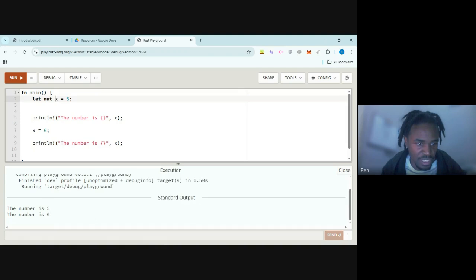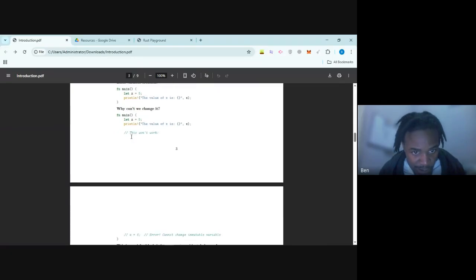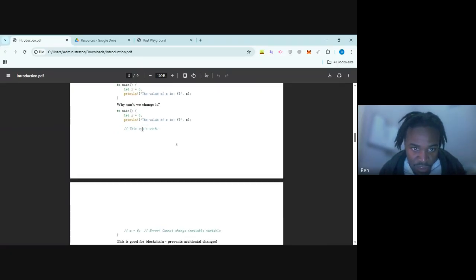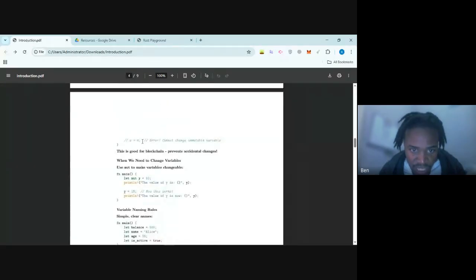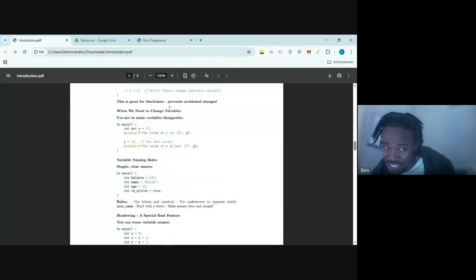Here you see it printed the number is 5, and then it printed the number is 6. So now it's mutated, it took on a new value. Does it make sense so far? So this is basic variable creation, like I demonstrated: let x equal 5. If we change x equal 6 and then print it, it's not going to work. This is good for blockchain, and it prevents accidental changes.